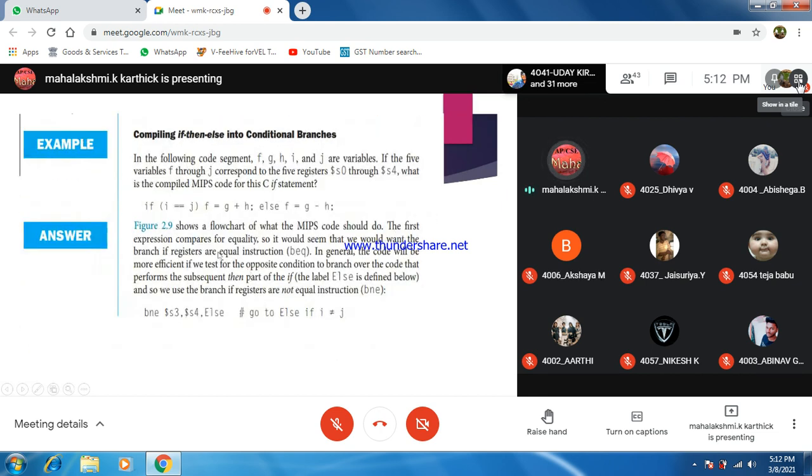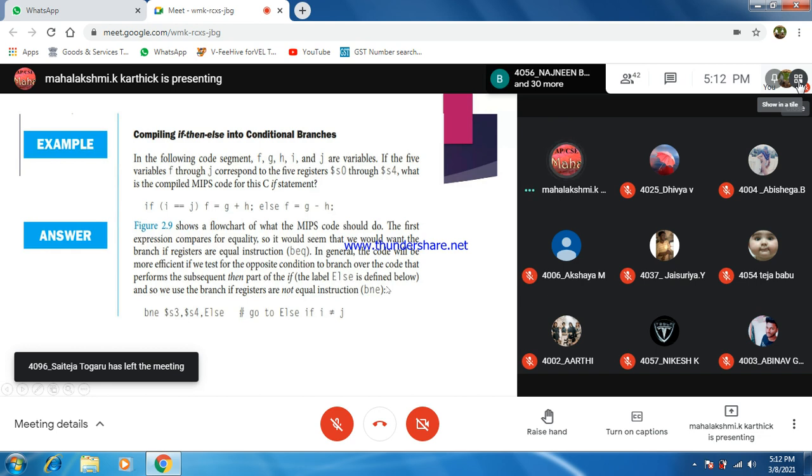To analyze the first expression compared for equality. It would seem that we would want to branch if registers are equal. So for the equal statement, BEQ, branch if equal. The code will be more efficient if we test for the opposite condition to branch over the code that performs the then part of the if statement, and the else label will be gone through, because the true condition is not true.